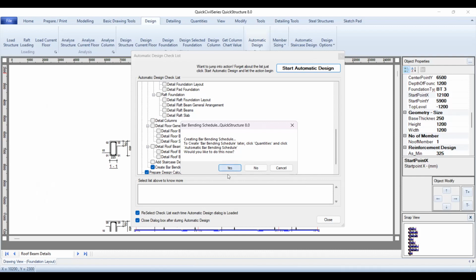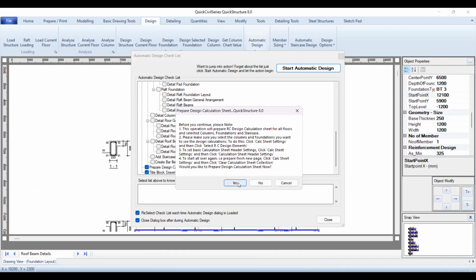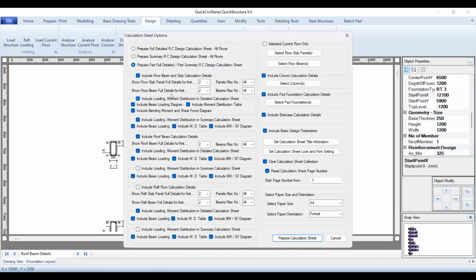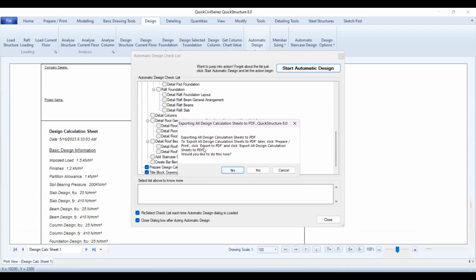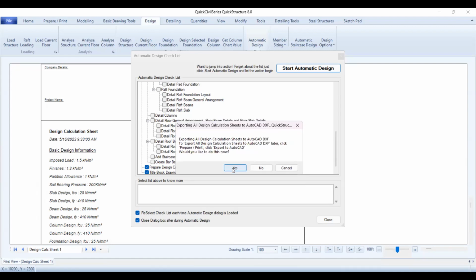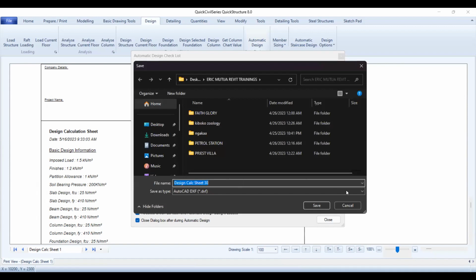So yes, you accept everything. Do I want to create calculation sheets? Prepare calculation sheet. If you want to prepare, it will prepare for you using BS 8110. Exporting to PDF, yes. Okay. Exporting, if you want to export to that form, then I don't want to export now.